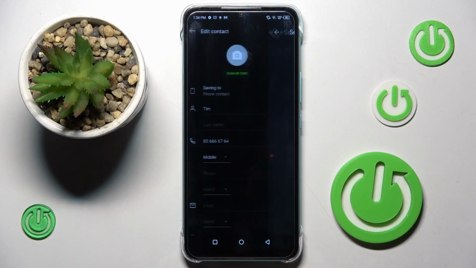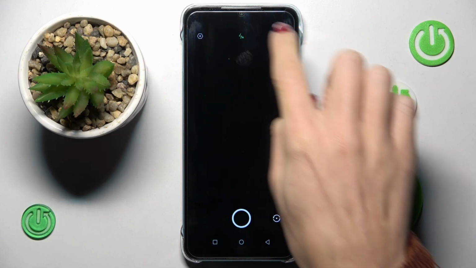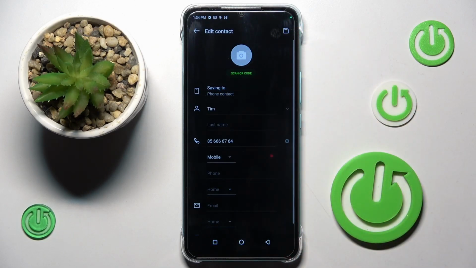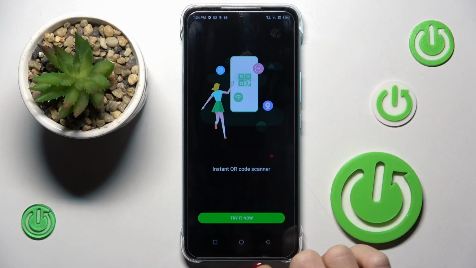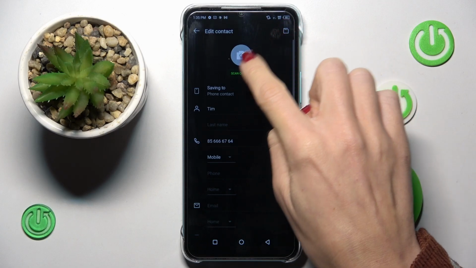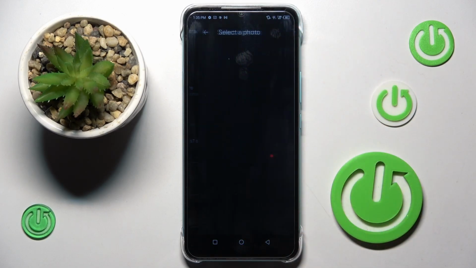Okay, so actually this one is empty. Let me choose, let's take a photo, sorry. Obviously you can do it, but let me pick something from my own gallery. One more time. Photo, choose photo, and now we can select the photo.